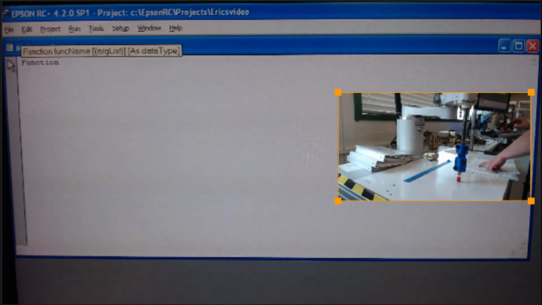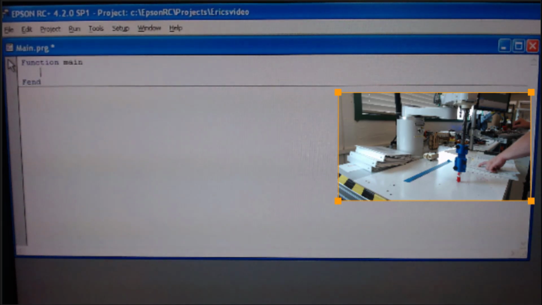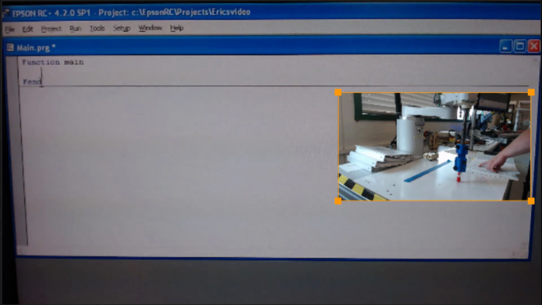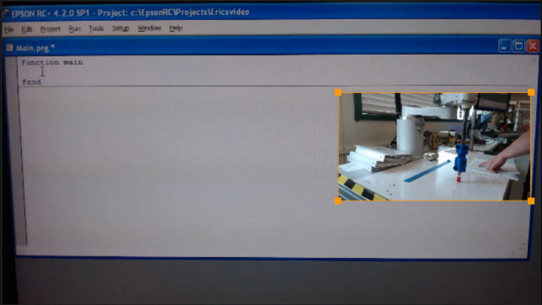But once I write function, I'm going to write main after it, because this is our main program. And then when I hit enter, it's going to add fn at the bottom. So you have function main and then function end. And between those two is where we write our program.